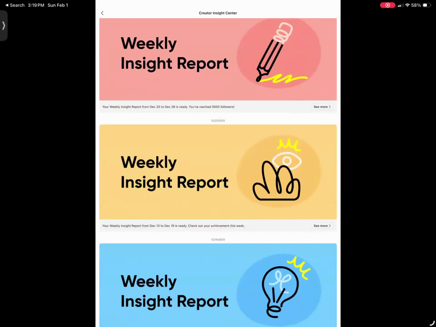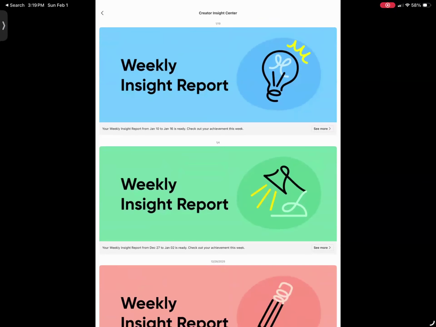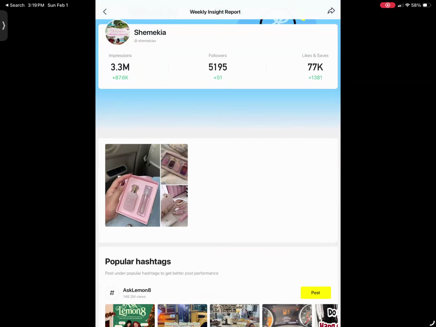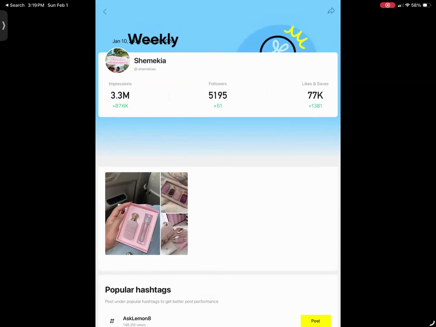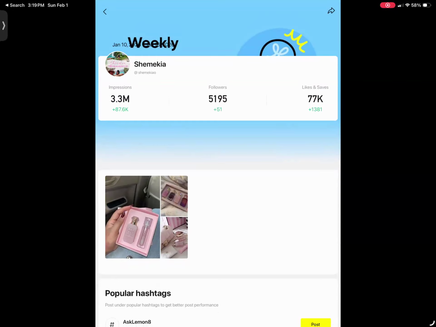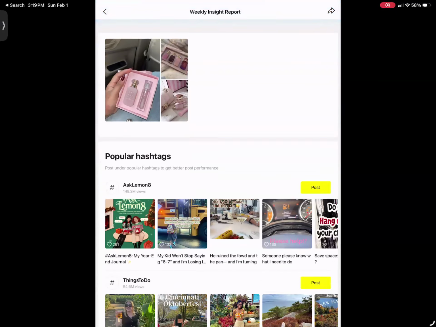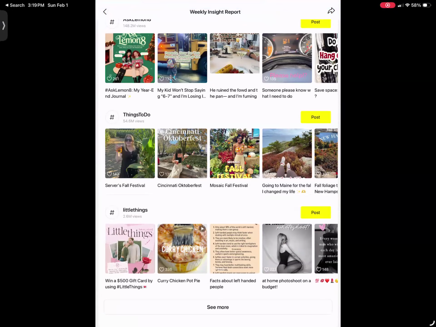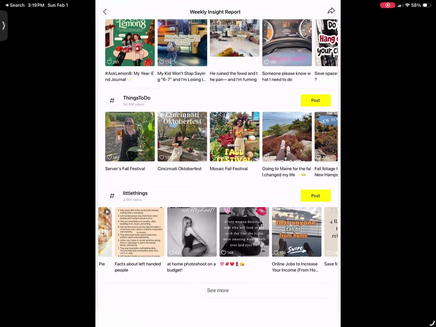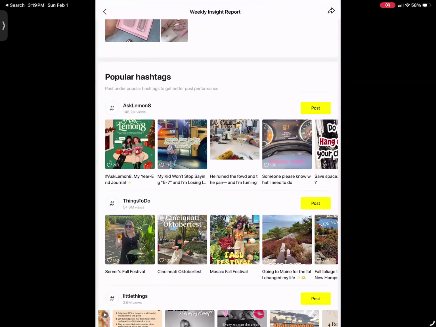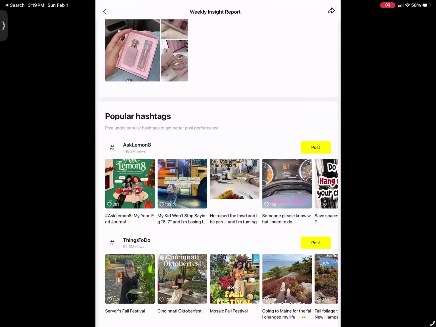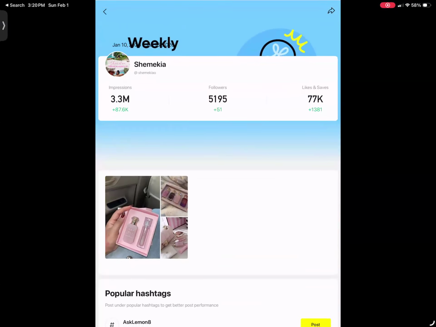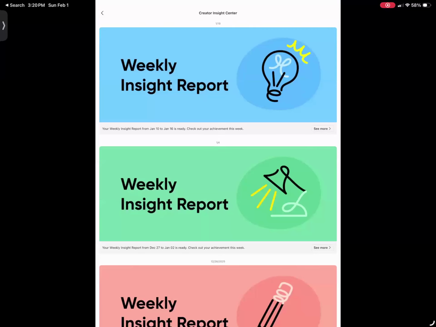So when you go to insights, they show you your weekly insights. So these are my insights so far with Lemonade, and I only have 5,000 followers, so that's pretty good. And it's up 51 and up 1,300 shares. So this is really, I don't want to say a quiet way, but another way just to get your content out in front of other people. Because the views and stuff on here is really good.